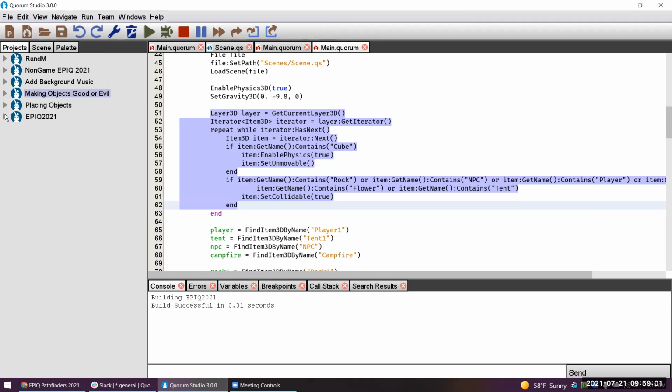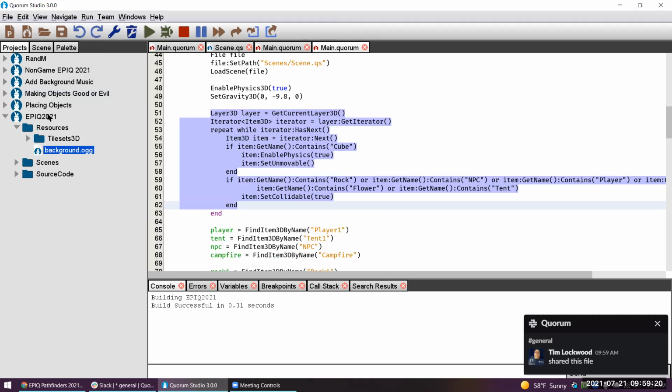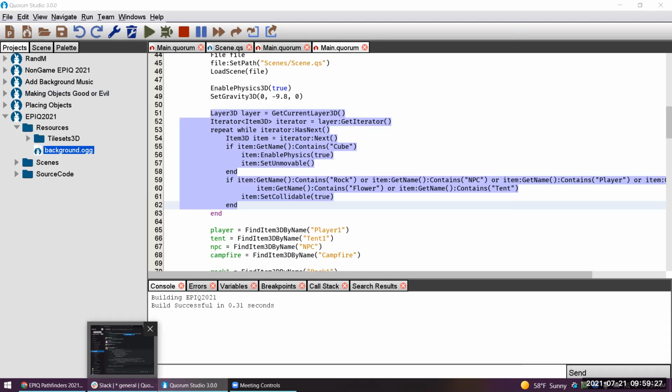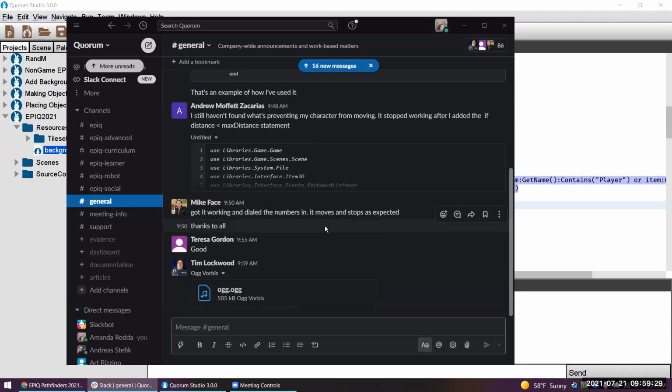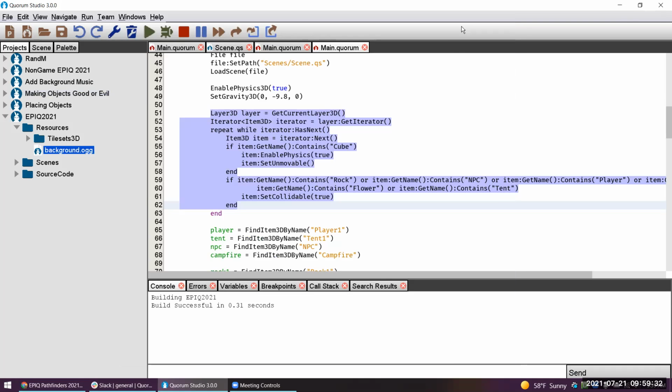If I navigate down to my project on the project tree, I'm just going to show you that this is where your song now lives. I'm navigating into the resources folder. I have my tile sets, and then I have my background.ogg. Okay? Everyone more or less okay with those steps? Everyone able to now see where their song ended up?